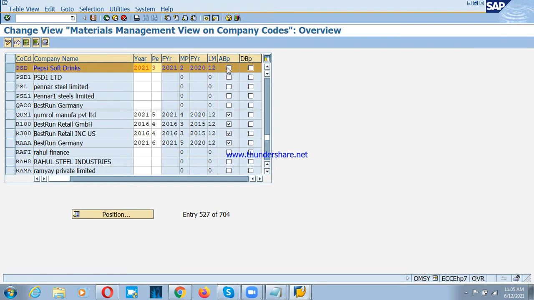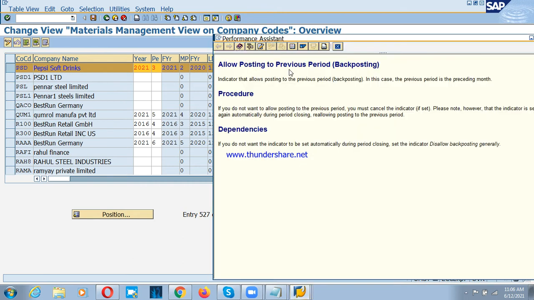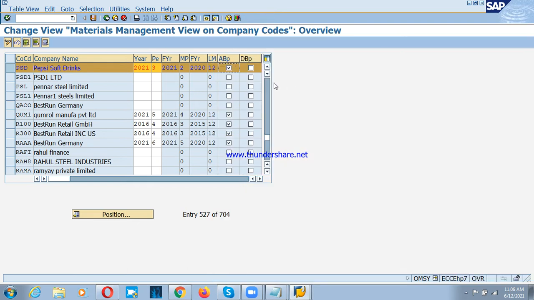Okay, this one is ABP. What is ABP? If you select this one, it means Allow Back Posting, allow posting for the previous period. Say we are in June month, and assume that in May you missed some entries. If you want to post entries in previous months, you need to select this one. DBP means Do Not Back Post. Usually you need to select it. Save.